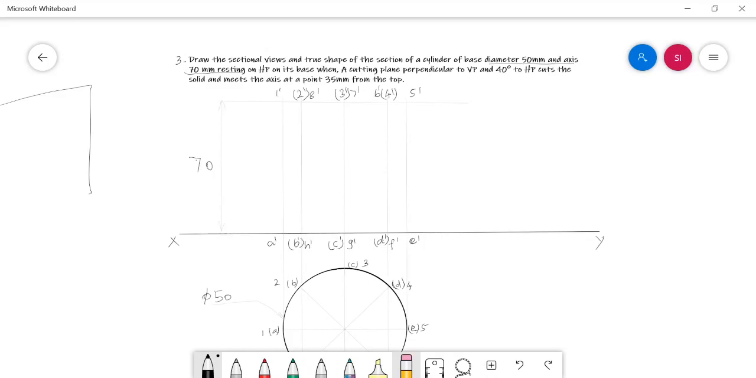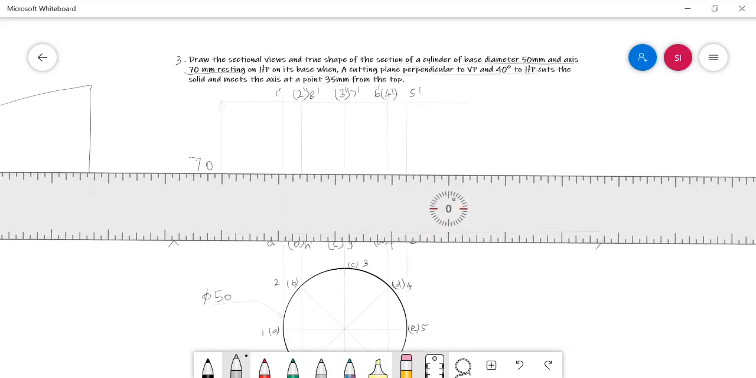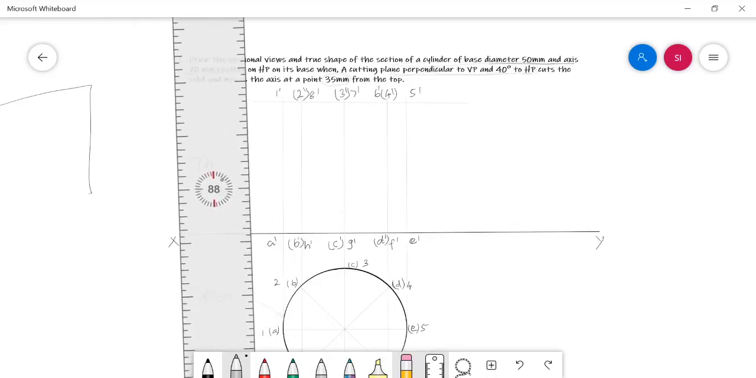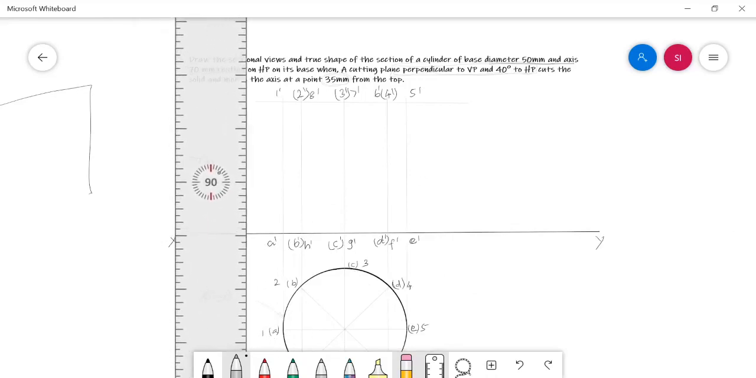Now the projection of the solid is over. We need to get the cutting plane to cut the solid. The cutting plane nature given in the problem is perpendicular to VP and 40 degree to HP, and it cuts the solid and meets the axis at a point 35 mm from the top. So from the top of the solid, you have to measure 35 mm.